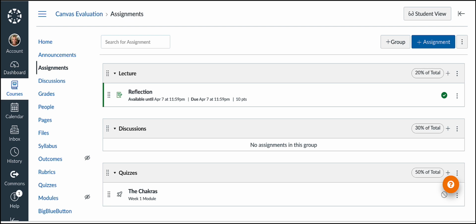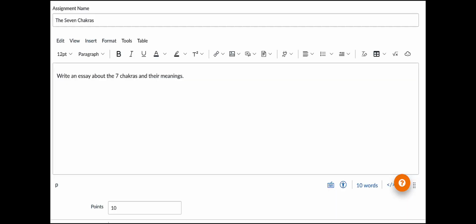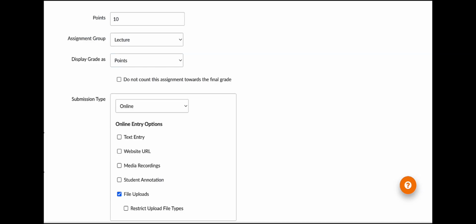So the first thing you want to do is click on Assignments in your course navigation area, and then you want to click on the blue Add Assignment button. Give your assignment a name and a description. Determine how many points you would like for your assignment to be worth. Choose an assignment group. Choose how you would like the grade to be displayed, and choose your submission type.